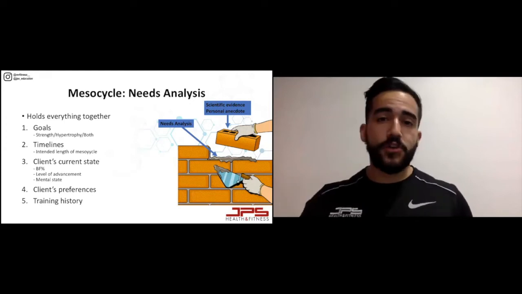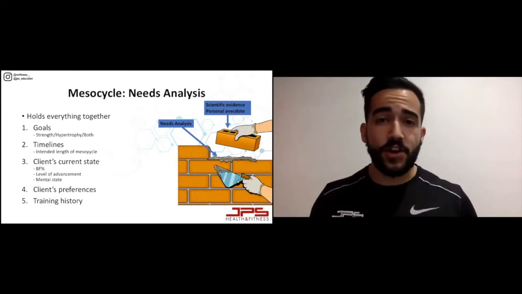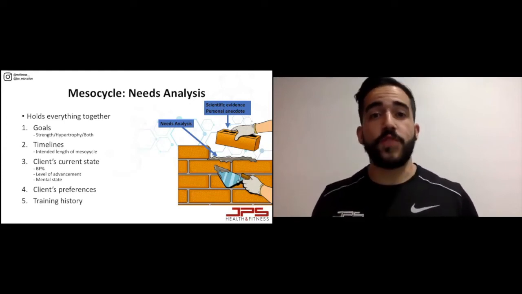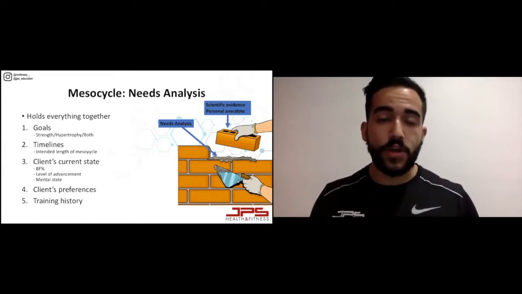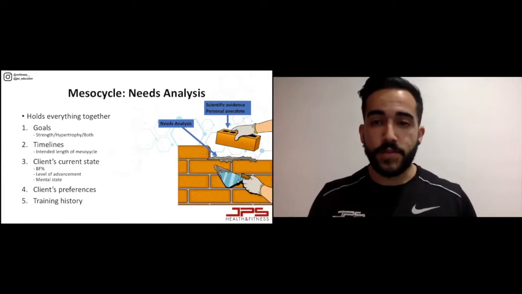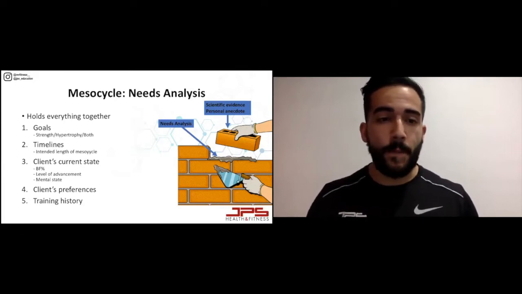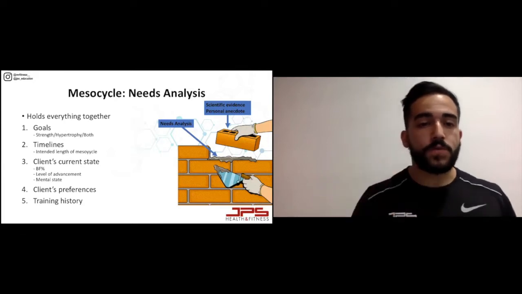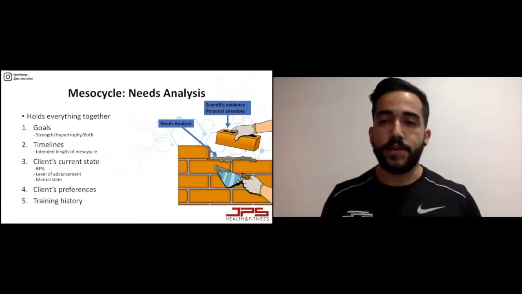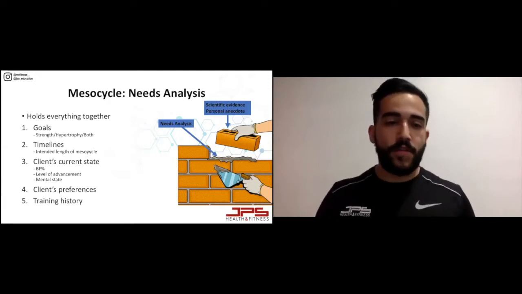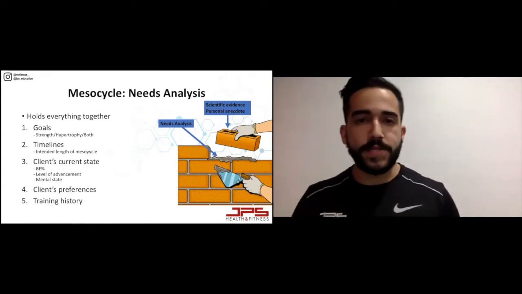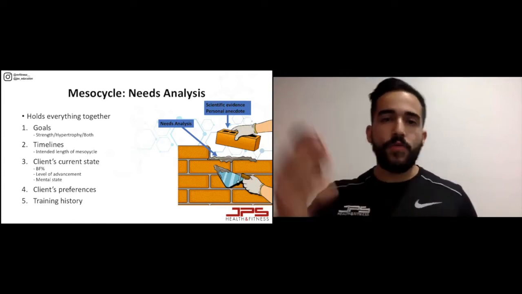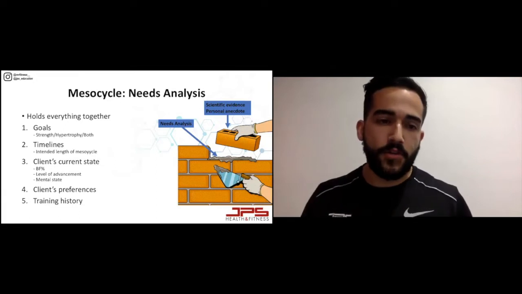Okay, some coaches rely on anecdote exclusively. Anecdote doesn't mean anything if you're not taking into account your client's needs. So it's a cement that holds all those bricks together. So goals, timelines, client's current state. What's their current state at? What's their body fat percentage at? Level of advancement. What about their mental capacity to take on the training and nutrition protocols that you're prescribing?